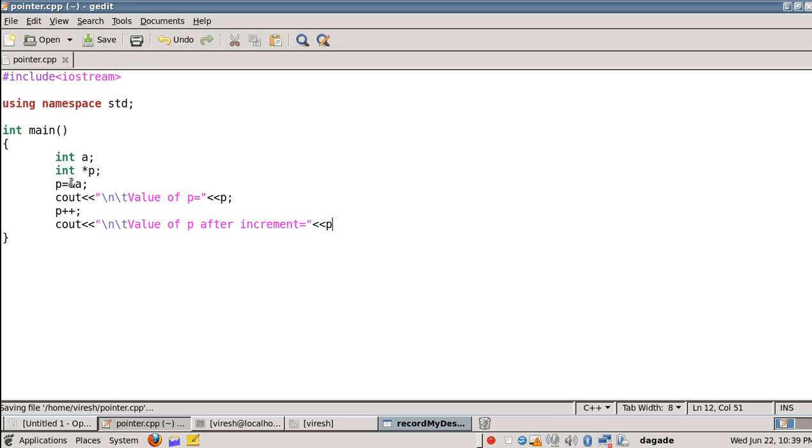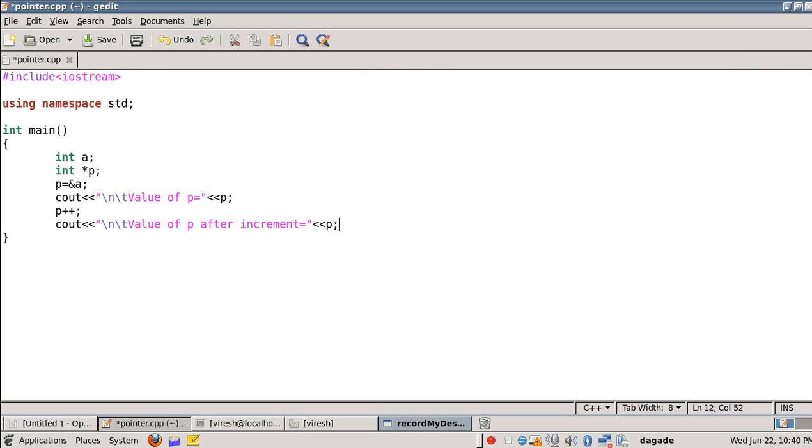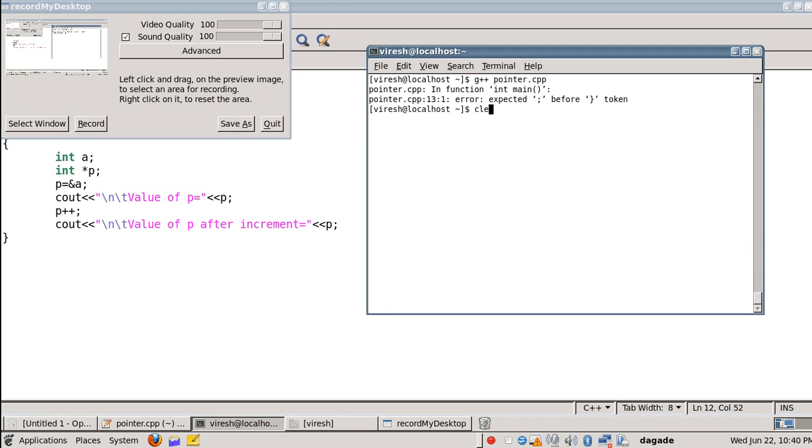Over here star p, that is the pointer variable, is of type int, and p has got the address of a, and I'm performing the increment operation on the pointer p. When I perform p plus plus, we'll just see the result. Initially we need to compile it. You have a semicolon missing over here.